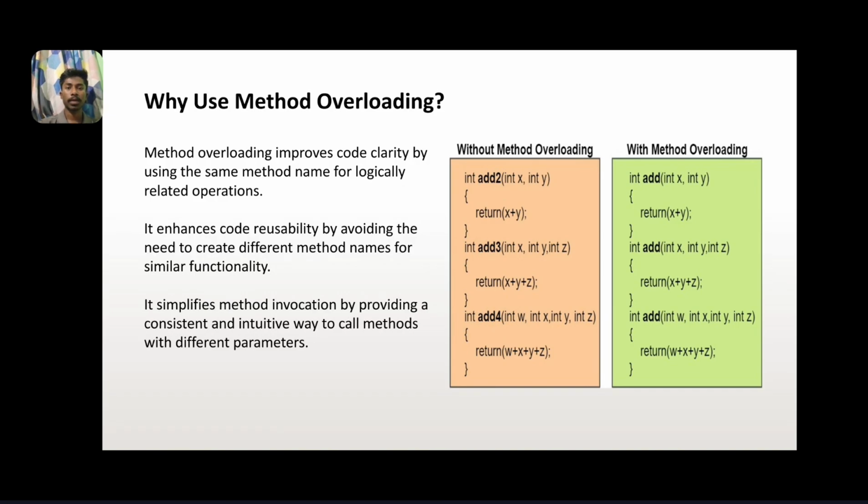So you can see the difference between without method overloading and with method overloading. First, int add2(int x, int y) returns x plus y. Similarly, int add3(int x, int y, int z) returns x plus y plus z. With method overloading, int add(int x, int y) returns x plus y. Similarly, int add(int x, int y, int z) returns x plus y plus z.